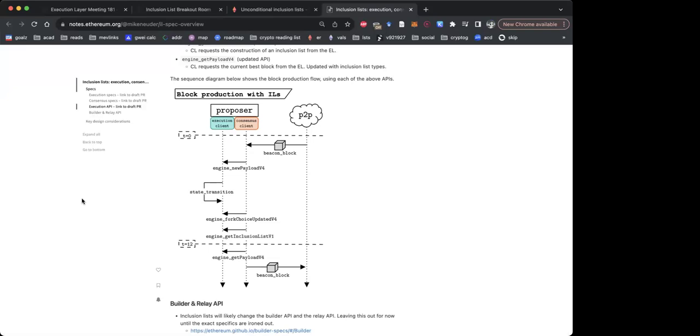Why and how the IL would be communicated to the relay or to the builders is with the initial call, the very first call of get payload to the local execution client, because the local execution client should return an empty payload with an optimistic IL, meaning everything that it considers censored.